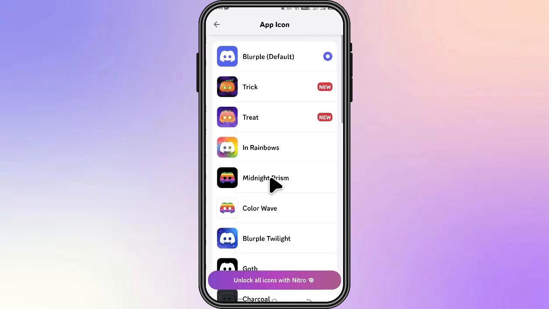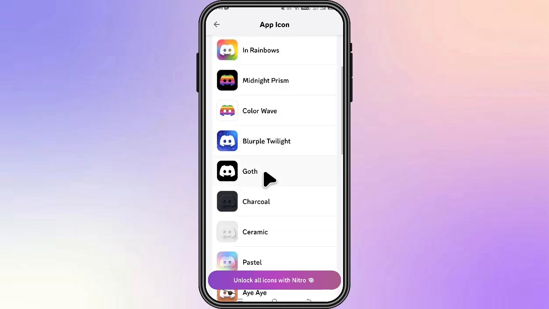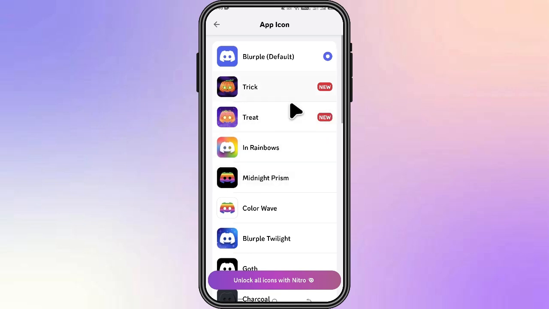So just click on it, and from here you can see various designs of the app icon that you can switch into. You even have here the seasonal design for Halloween, but you can only change to this design if you have the Discord Nitro. And to do that, click on this button that says Unlock all icons with Nitro.